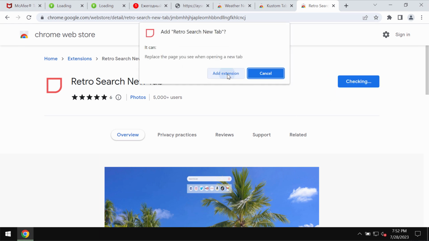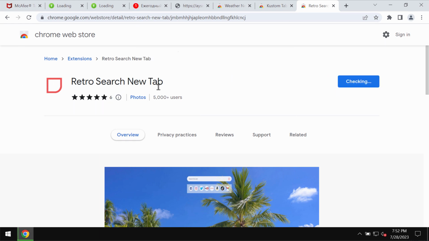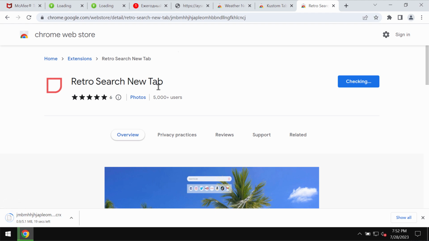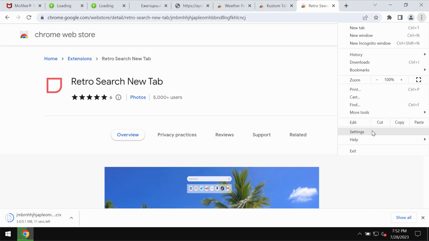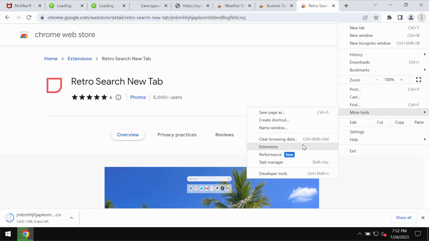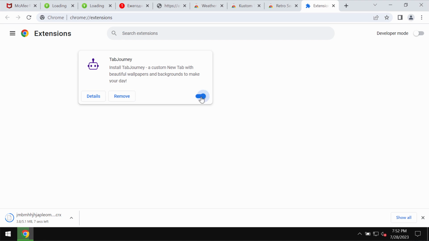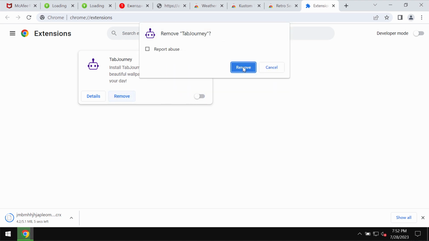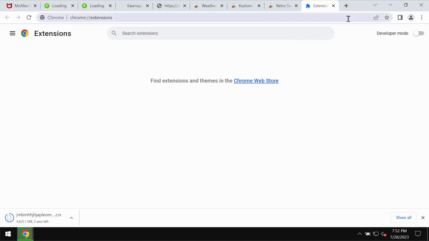So if this extension called Retro Search New Tab was mistakenly installed into your Google Chrome browser, you need to undertake the appropriate measures and get rid of this extension. This is the way you can do it. Access the menu, go to More Tools, Extensions. Then if you find any third-party extensions here, get rid of them.